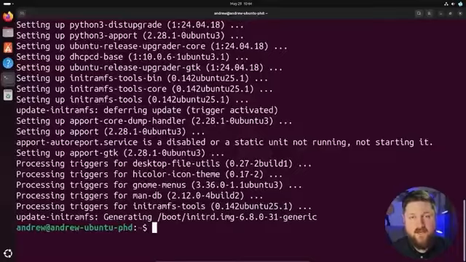Perfect, and that ran successfully. So that's how we can update and upgrade. I just want to show one other thing here quickly.